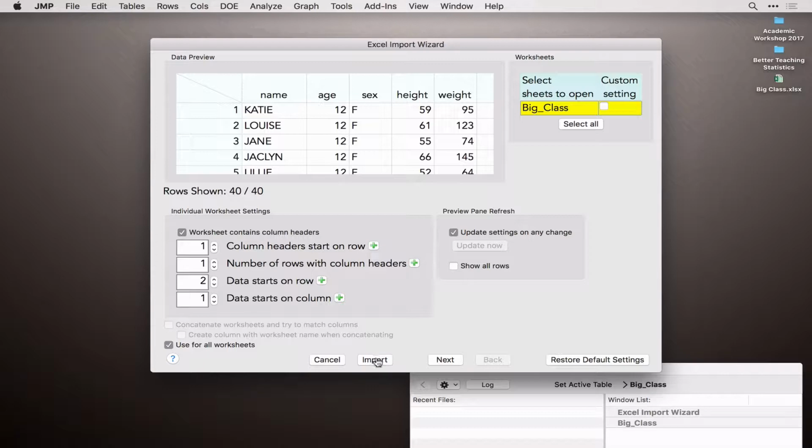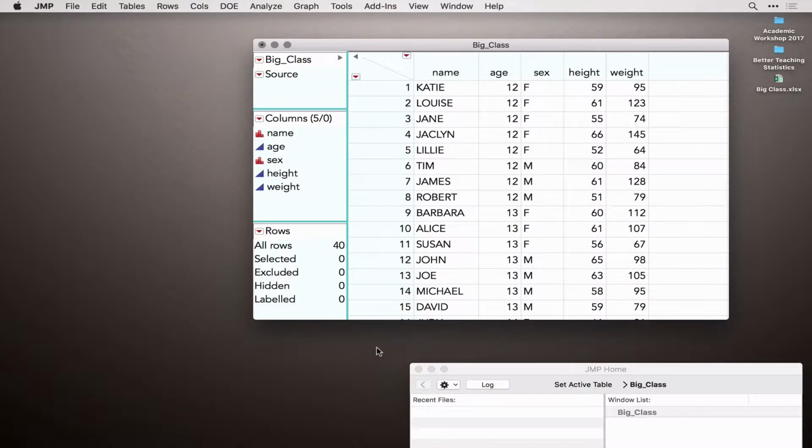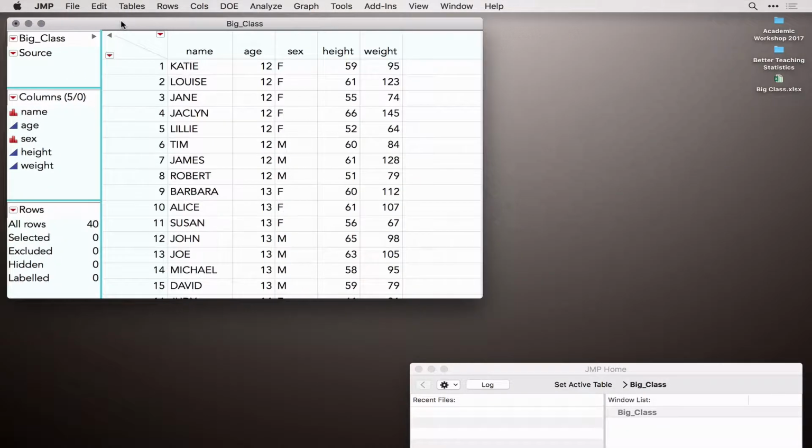So here I use the import wizard to get the data into a JMP data table. The table has 40 rows for 40 kids from a school class, and the variables are stored in 5 columns with information about their names, age and sex, and height and weight.